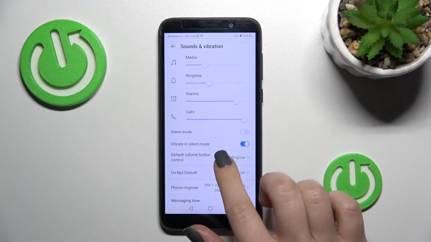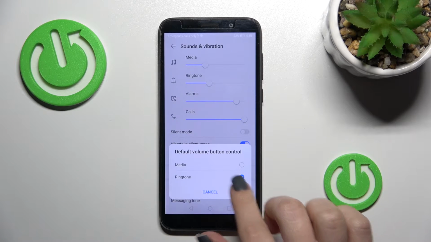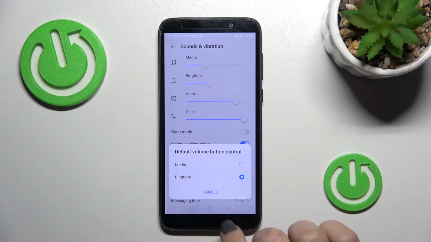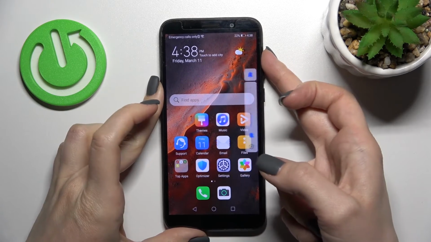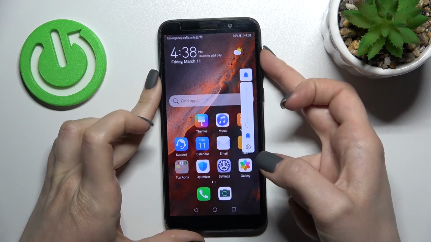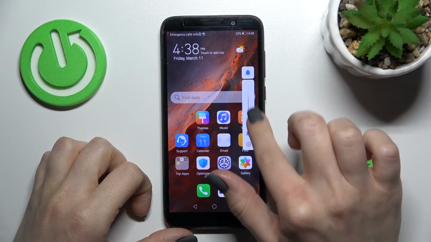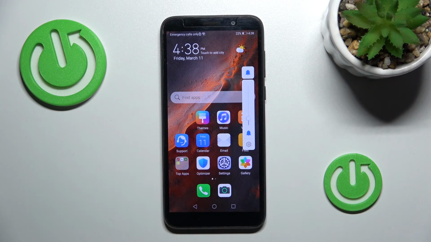And also we got a second way how we can do that. Just first here be sure that in volume button control you got selected the ringtone. And now just press your up or down volume button, you can also change the ringtone volume of your device. And also we can do this with the third way, just by sliding this volume panel up or down with your finger.